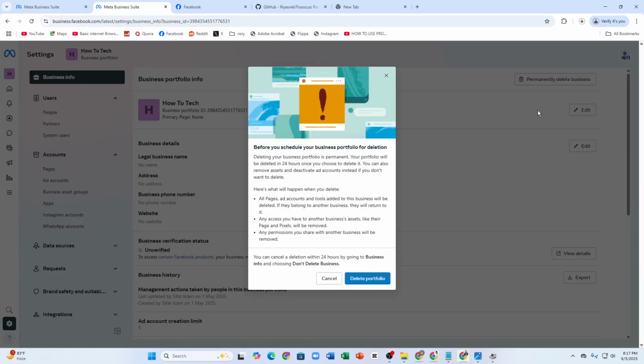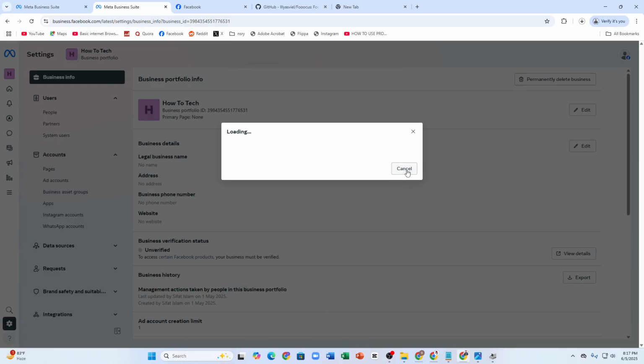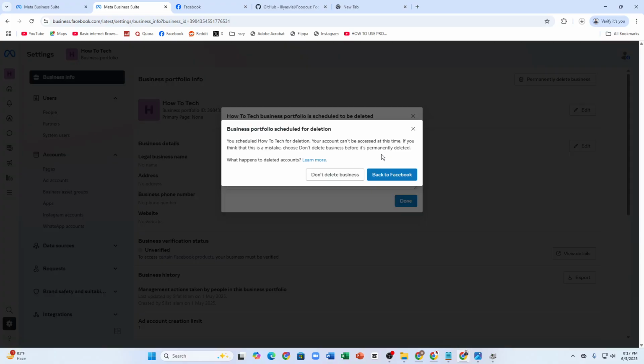Simply tap onto Permanently Delete Business, and then simply tap onto Delete Portfolio, and it will load, and then you're good to go. So this is how you can delete your business portfolio. Here you can just tap on Back to Facebook, and your portfolio will be deleted.